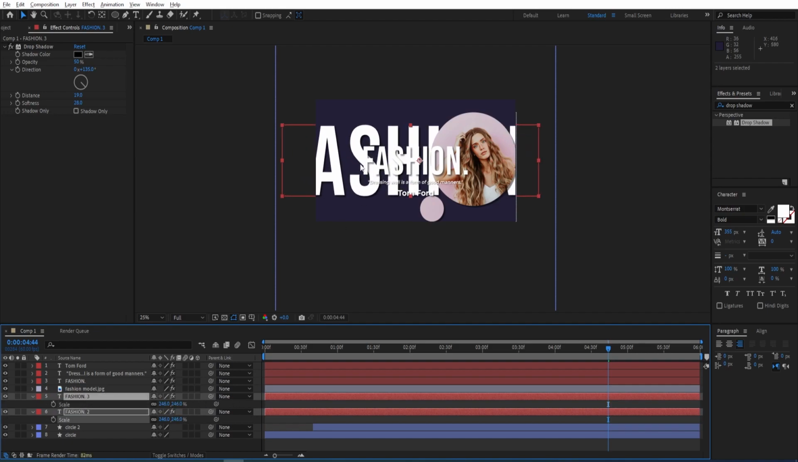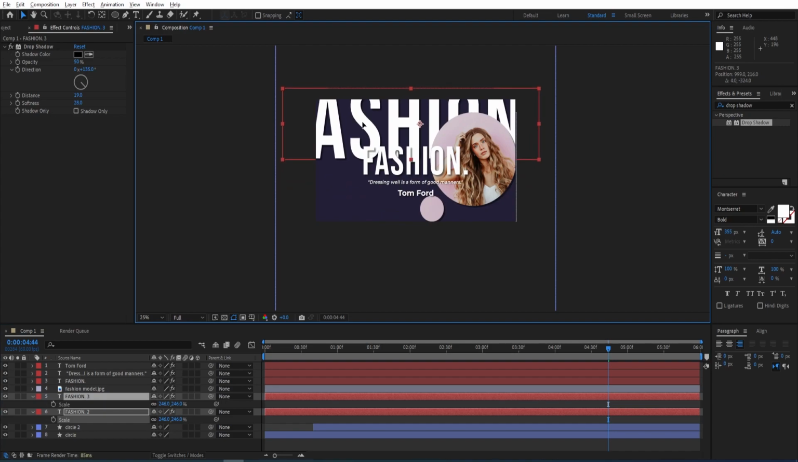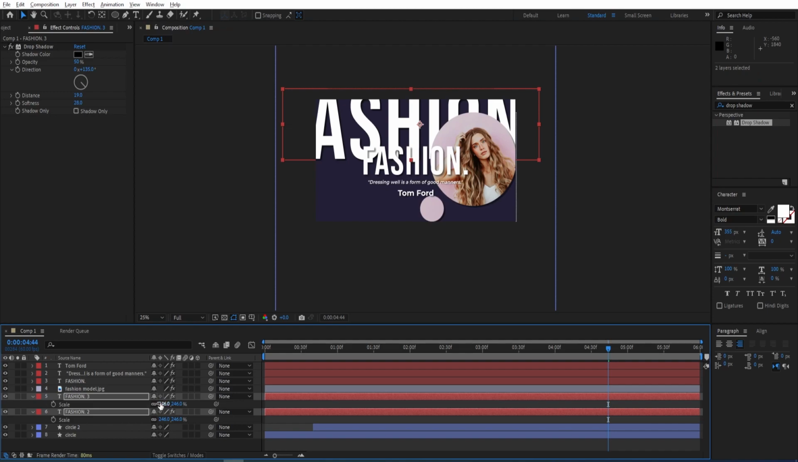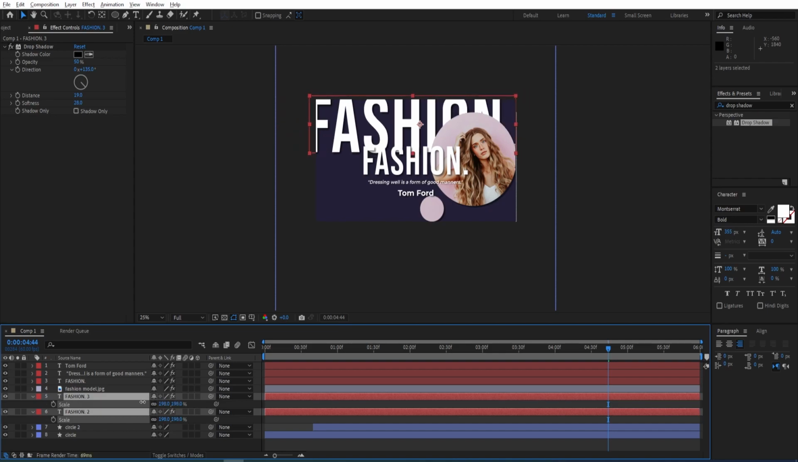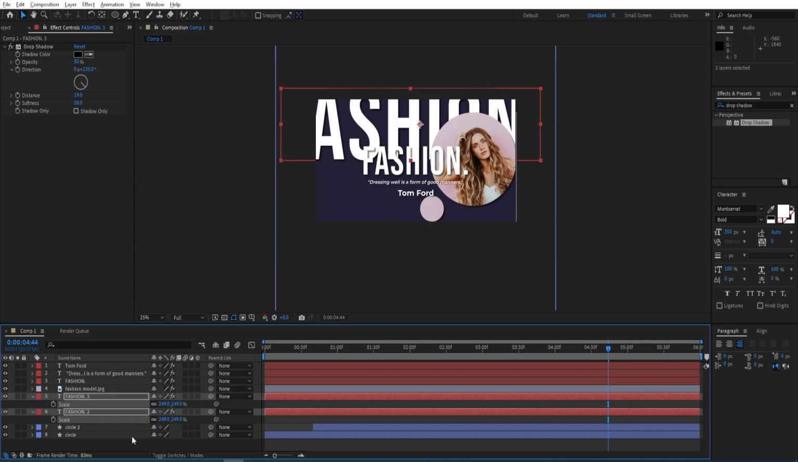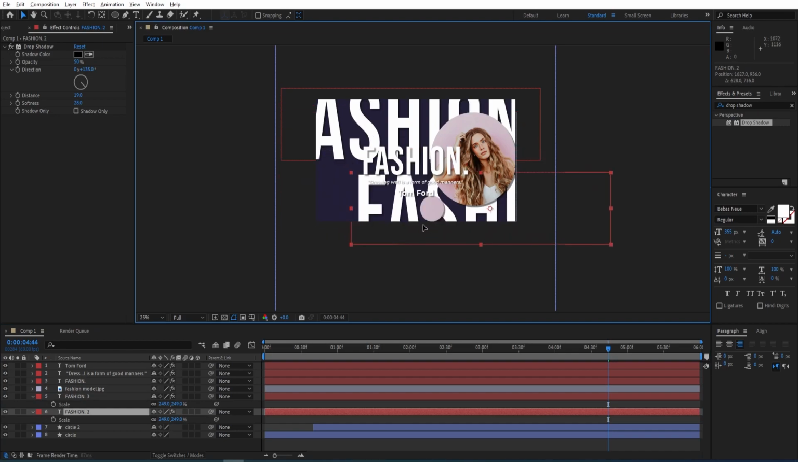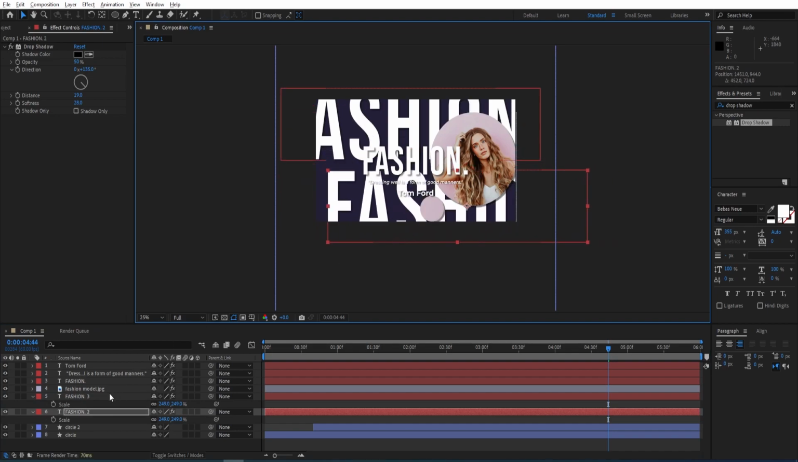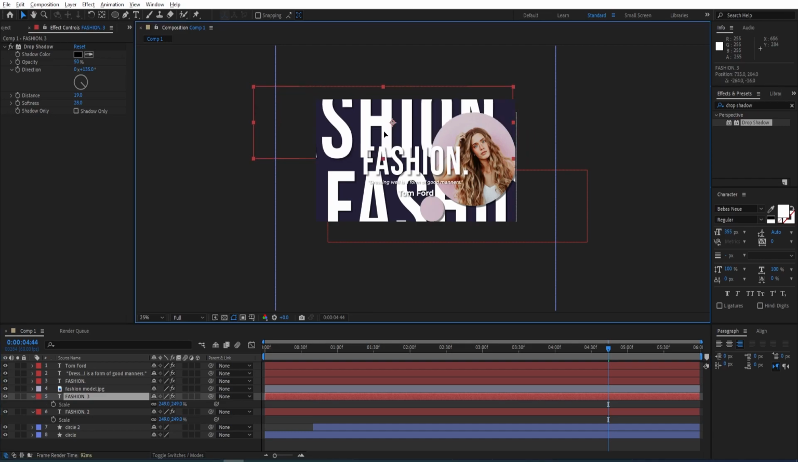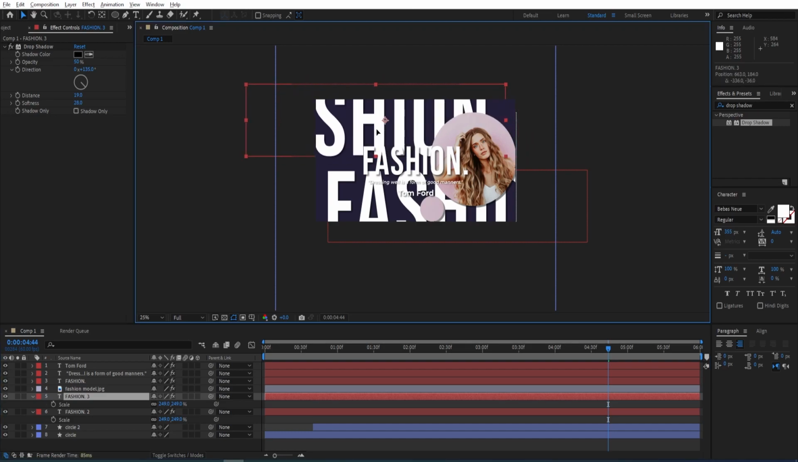Select the first one, move it here like that. We can decrease the scale if we need to. So it's looking fine. I'll select the other one now and then move it, place it here. This one I place it like that here.